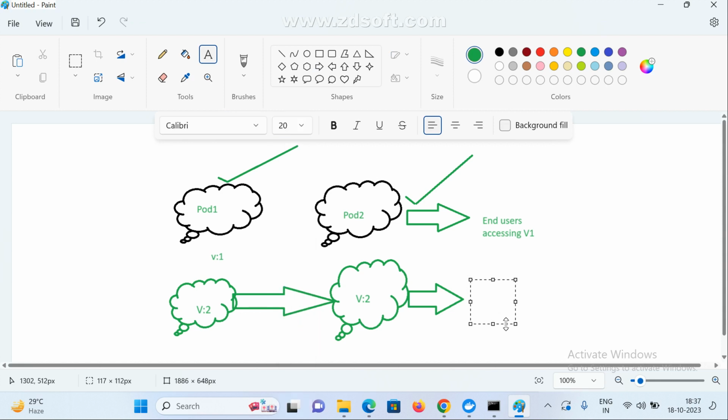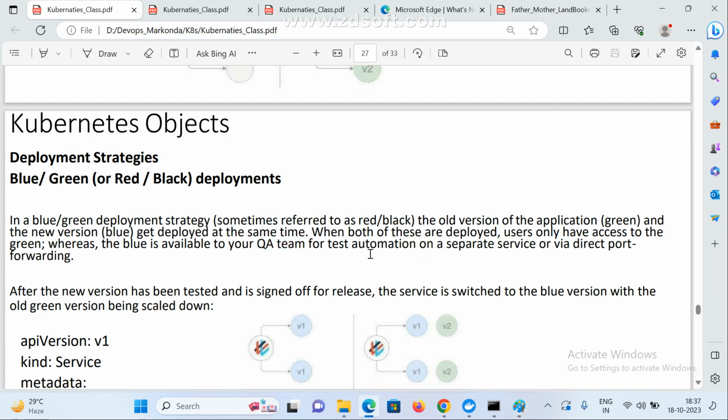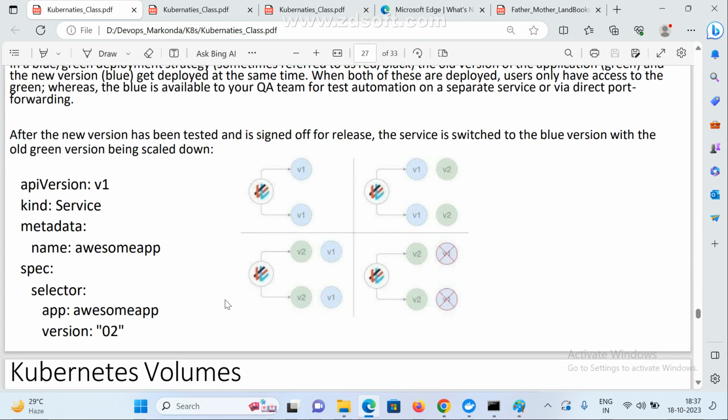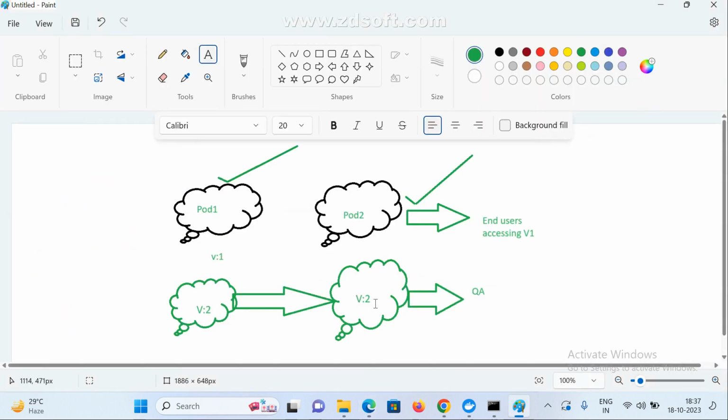Once everything is working fine, the QA team tests automation as a separate service via direct port forwarding. If the new version is working fine, slowly we remove this endpoint and give customers access to it. So that is the blue and green deployment.